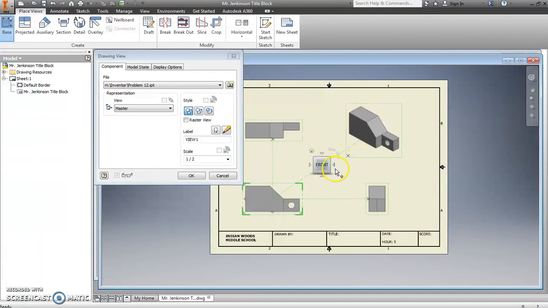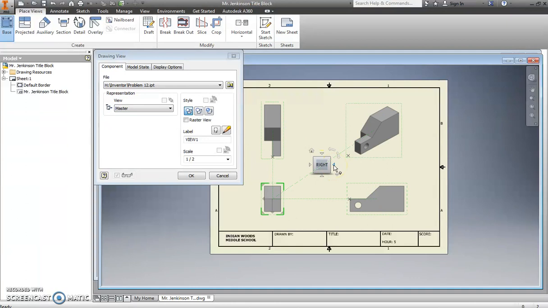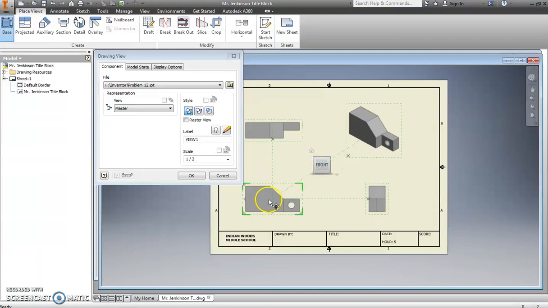And notice what's kind of neat about this is you can click on the view cube, and when you change that, it changes the orientation of all the different views in your orthographic drawing. So if you don't want the front view as it's currently given, you can change that using the view cube.